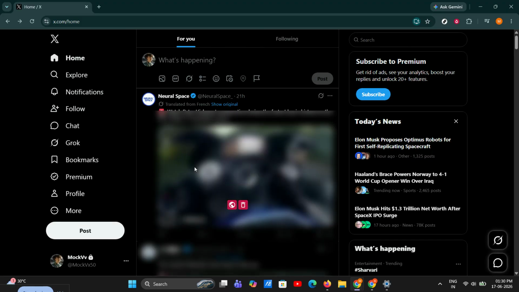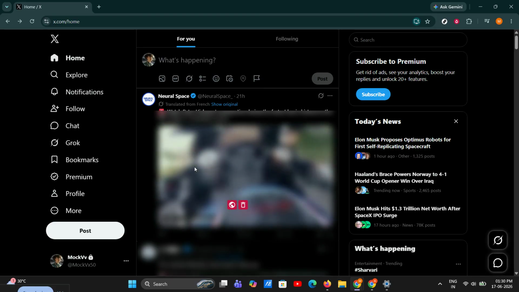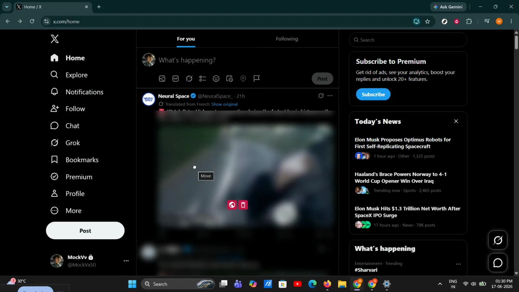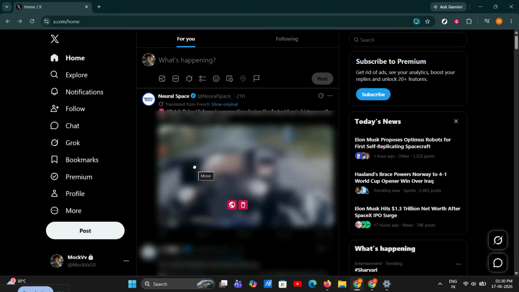If disabling extensions fixes the issue, you've found the cause. In that case, you can turn them back on one by one to find out which extension is triggering the problem. That way, you don't have to leave your browser unprotected, and you can still use X normally without error code 34 showing up again.